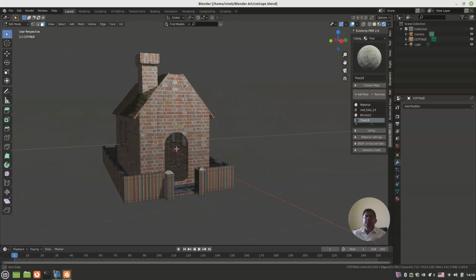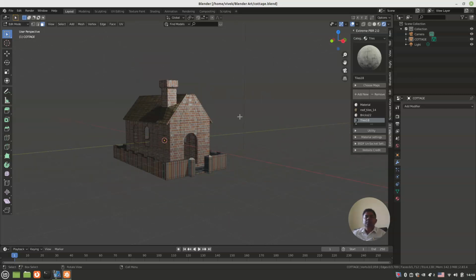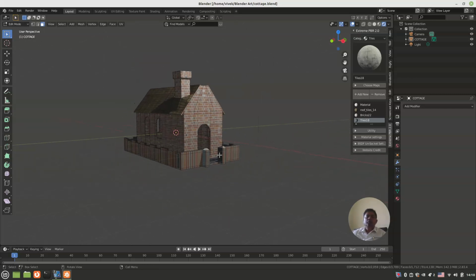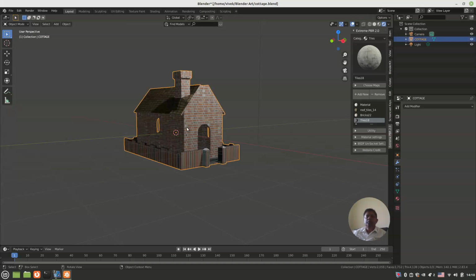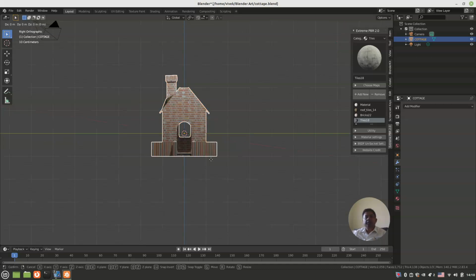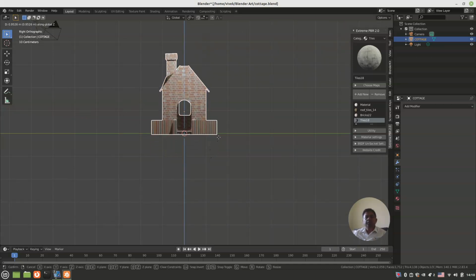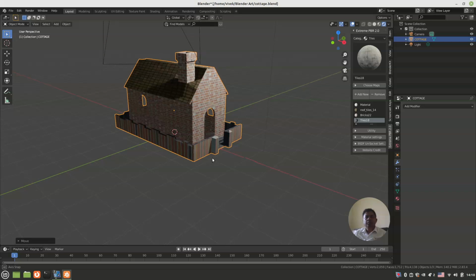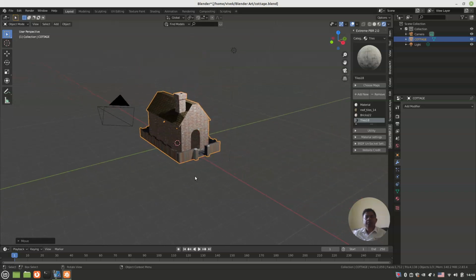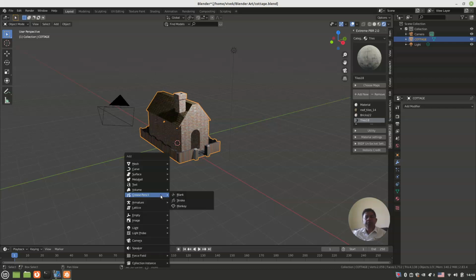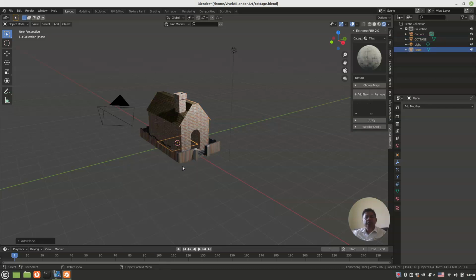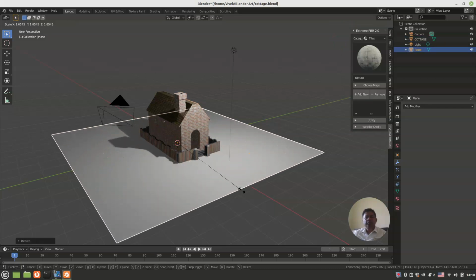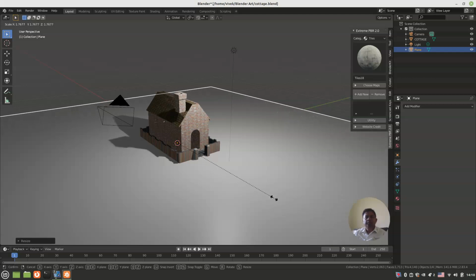That looks nice. So you got a small, simple cottage. So this was, friends, just to explain to you the process of creating a cottage. You can create wonderful things inside of Blender. Shift S, cursor to world origin, Shift A, mesh plane, scale it up.